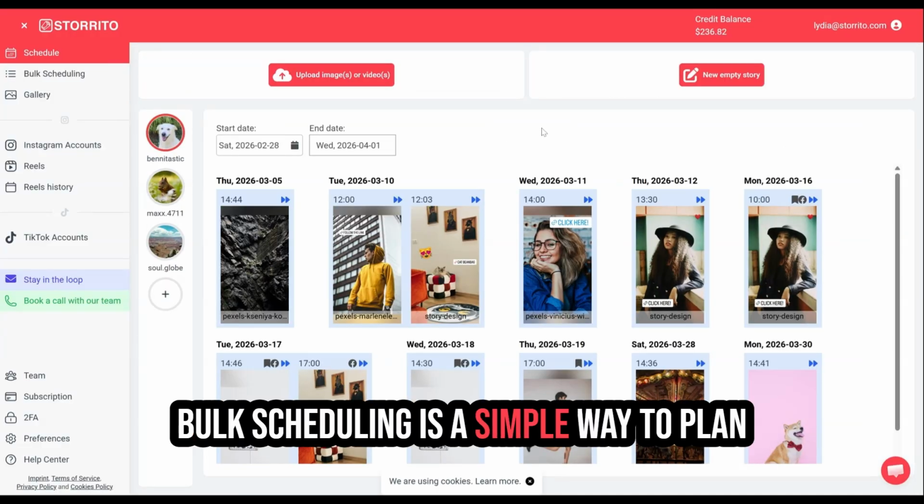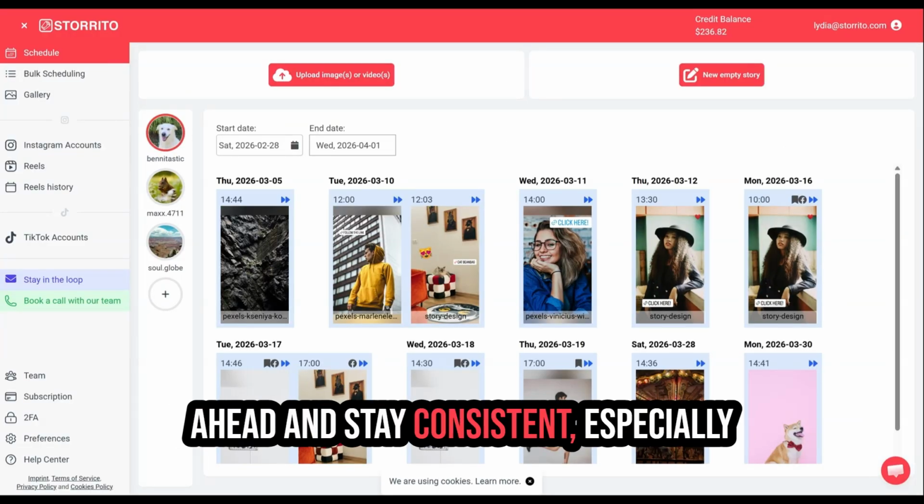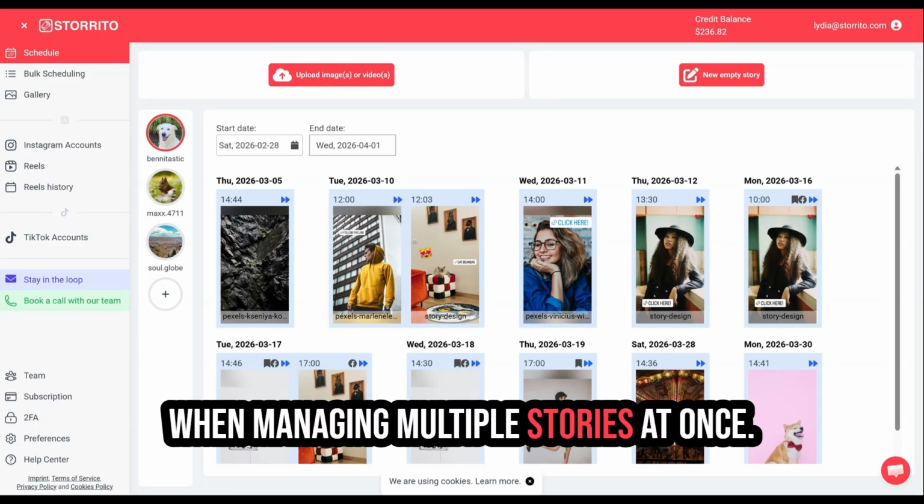Bulk scheduling is a simple way to plan ahead and stay consistent, especially when managing multiple stories at once.